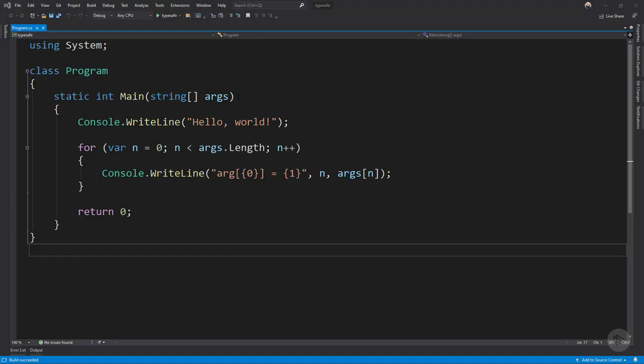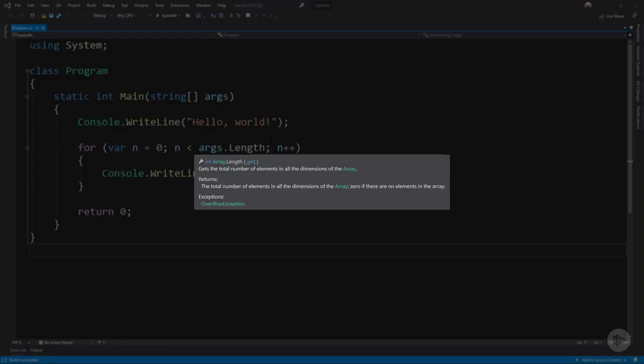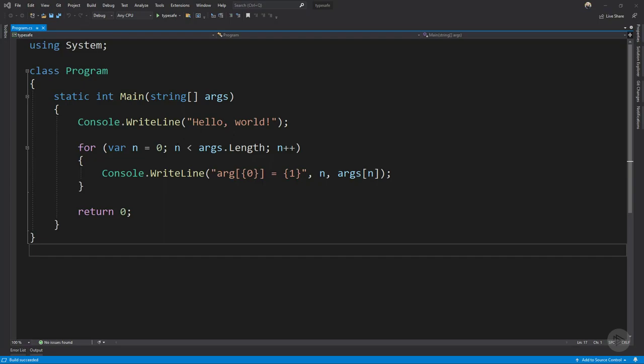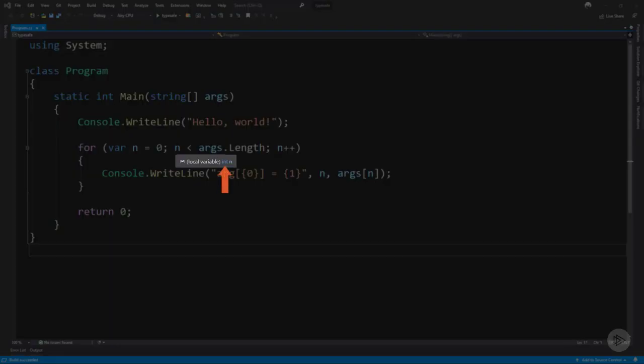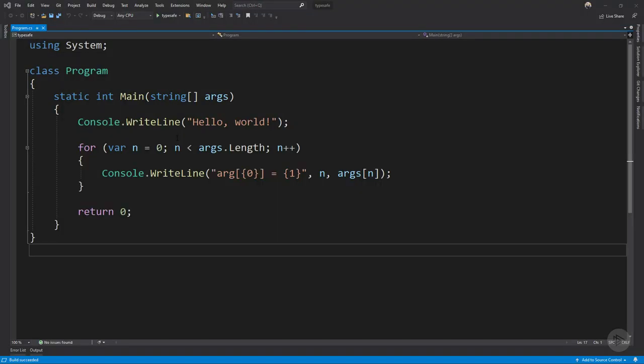If we open this code in Visual Studio, we can verify that the compiler is correctly inferring the type of n as expected a couple of ways. First, if we hover over args.length, Visual Studio tells us that property is an int. And if we hover over n, we can see that Visual Studio has correctly concluded that n should be an int as well.